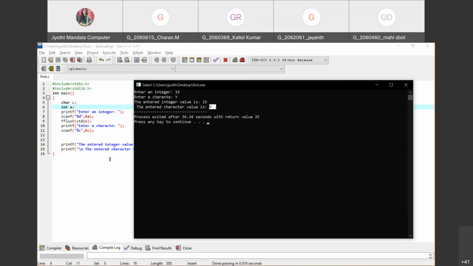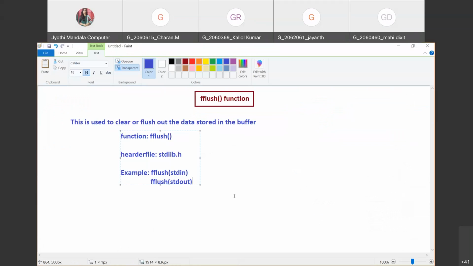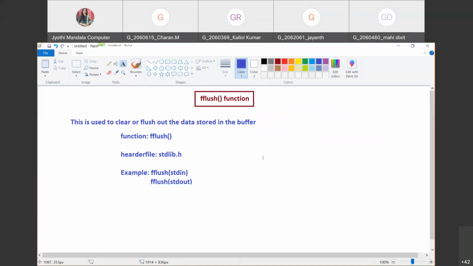So this is how the fflush function can be used to clear the data. The problem we observed earlier is possible only with characters, because all the symbols and special symbols on the keyboard are considered characters. That's why they are stored in the buffer, and that will be taken as an input by the compiler to store in a character variable. So we can solve that successfully by using this fflush function. Right? So I hope this concept is clear to you all.